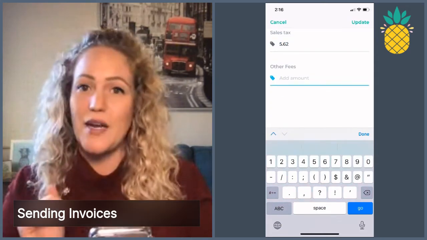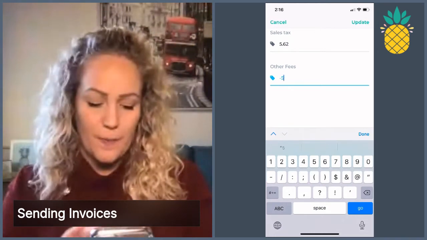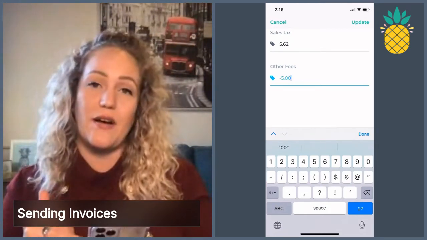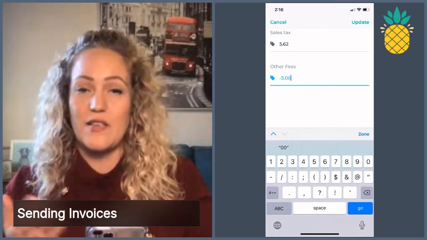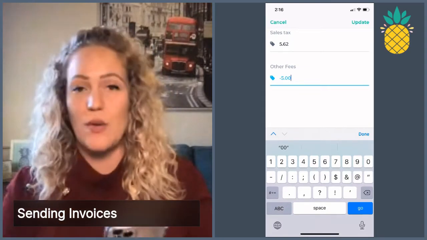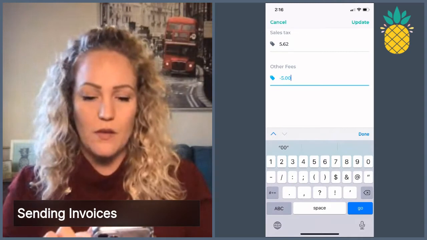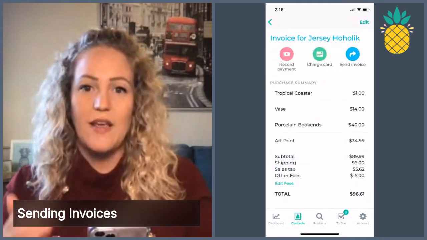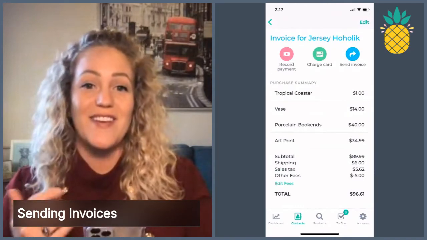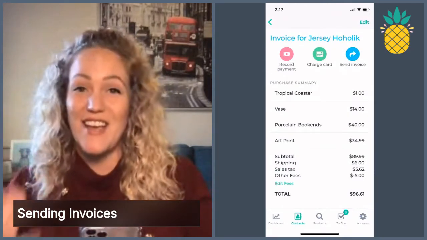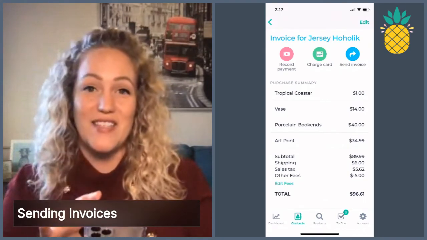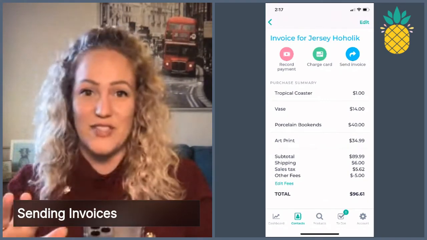So if you put the minus sign first, that will work and it'll apply a discount to the order, or you can add additional fees for miscellaneous, whatever you need to charge for. We're going to save that, update it. Now we can see that it reflects the shipping, sales tax, and the discount that I applied. And when I send this invoice, they'll see this.